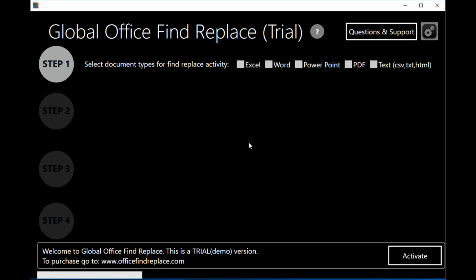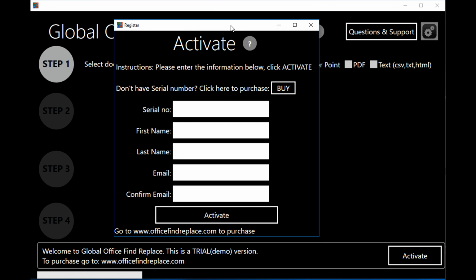The next thing I'm going to talk about is the Activate button. Right now I've downloaded it and I don't have a key, so I'll need to activate it at some point. That's the Activate button in the bottom right-hand screen. The Activate screen is very simple. This is a key that you purchase from our website and enter it into the serial number here.